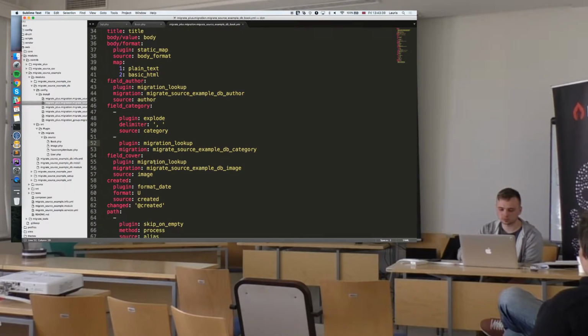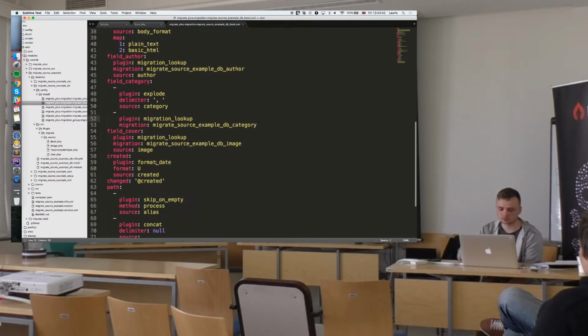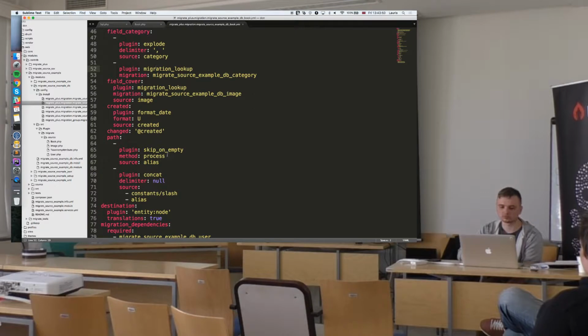Field cover, again file migration use it. Created, format date, path, which basically means alias. If in source there isn't a value for that, we can put skip on empty, which will just say okay, there's no value, we will skip that and continue with other ones. And some concat module, which makes this path more clean.